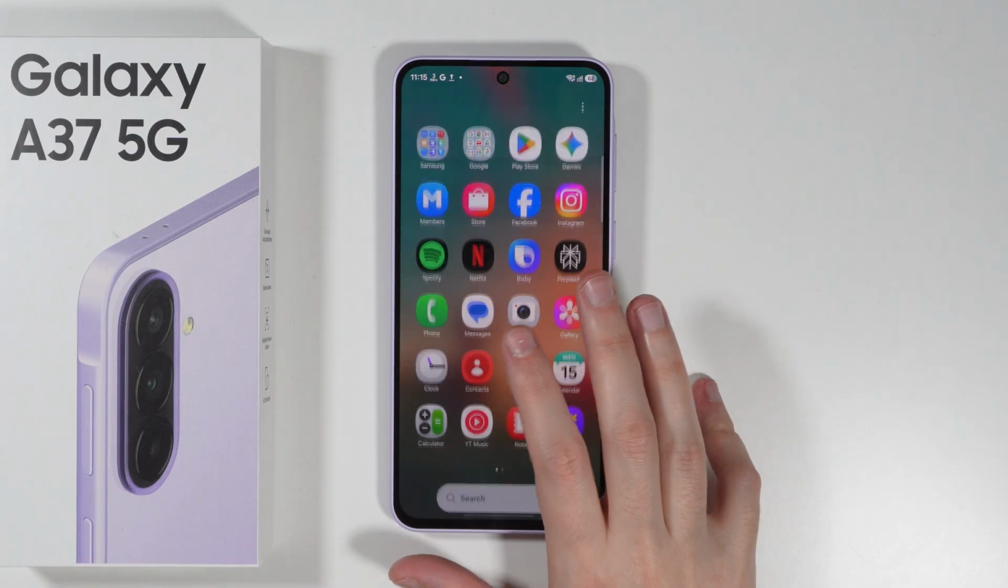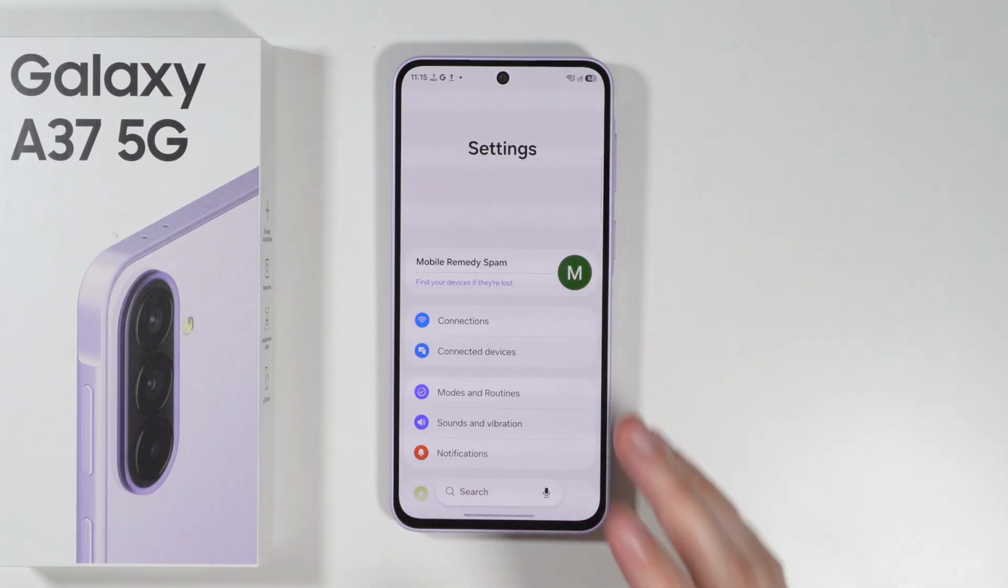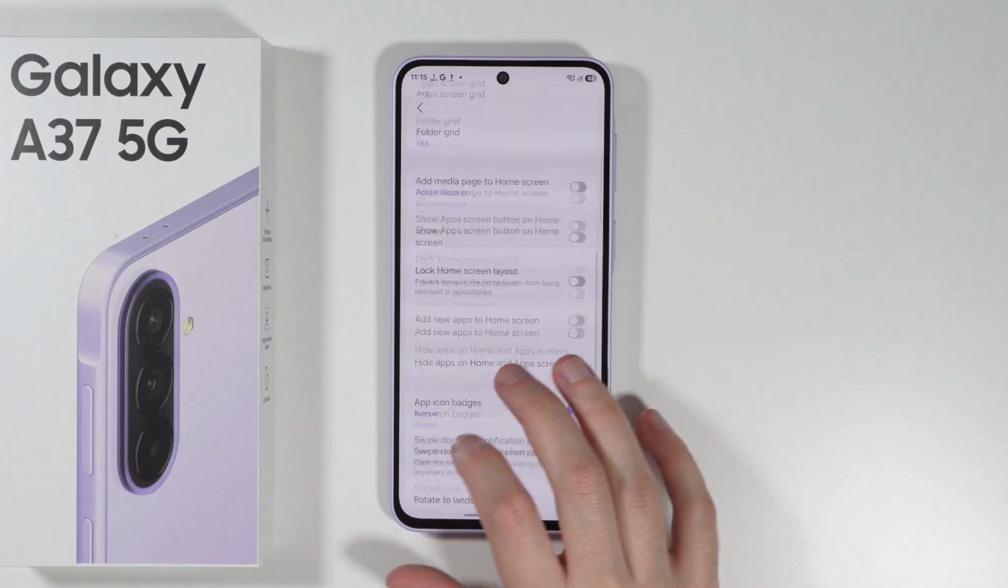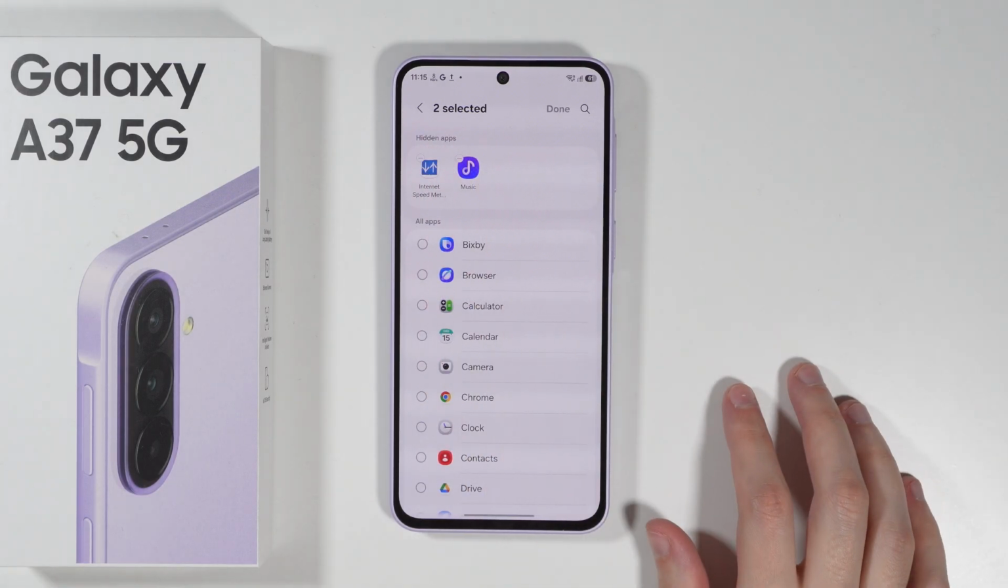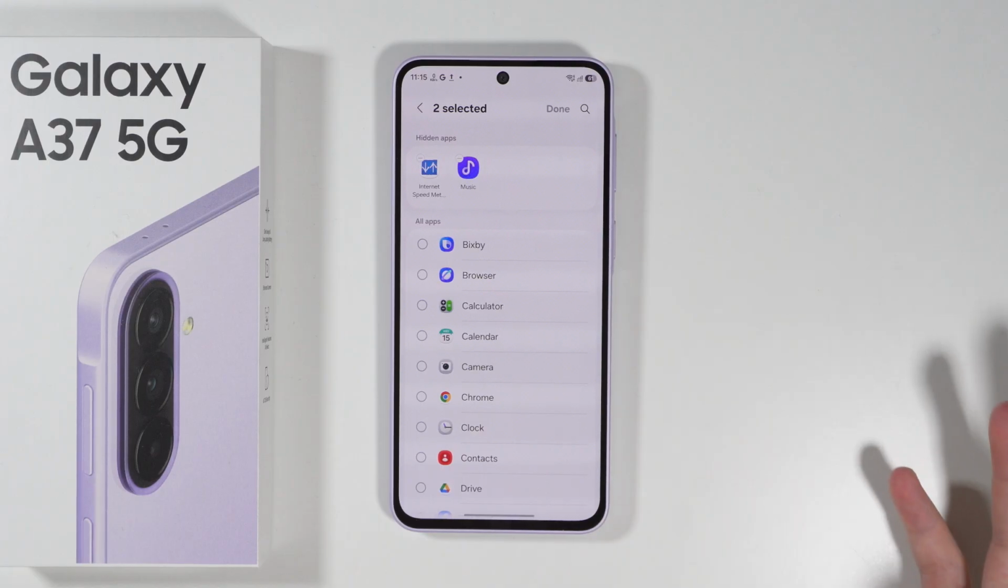Now, in order to find out which apps are actually hidden, then of course you would have to go to the home screen settings, and then here you want to choose hide apps on home and apps screens, and then here you can see all hidden apps. So that is pretty much it.